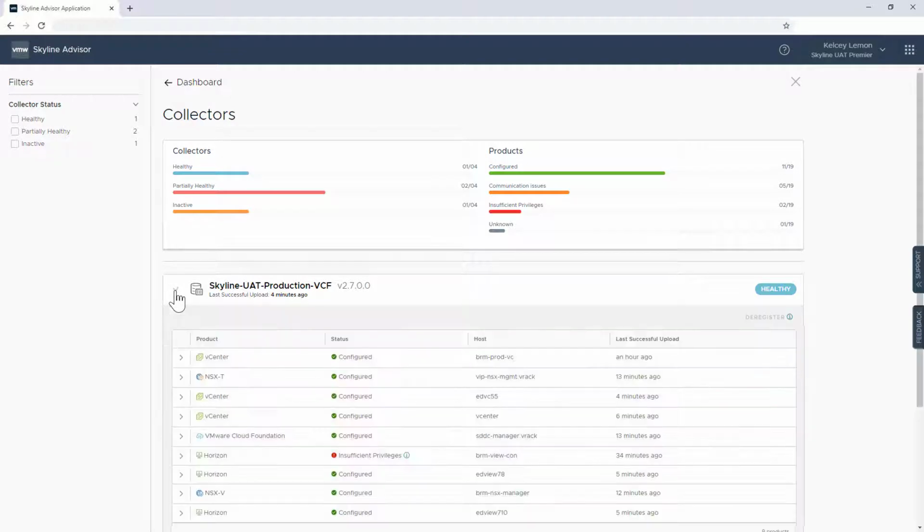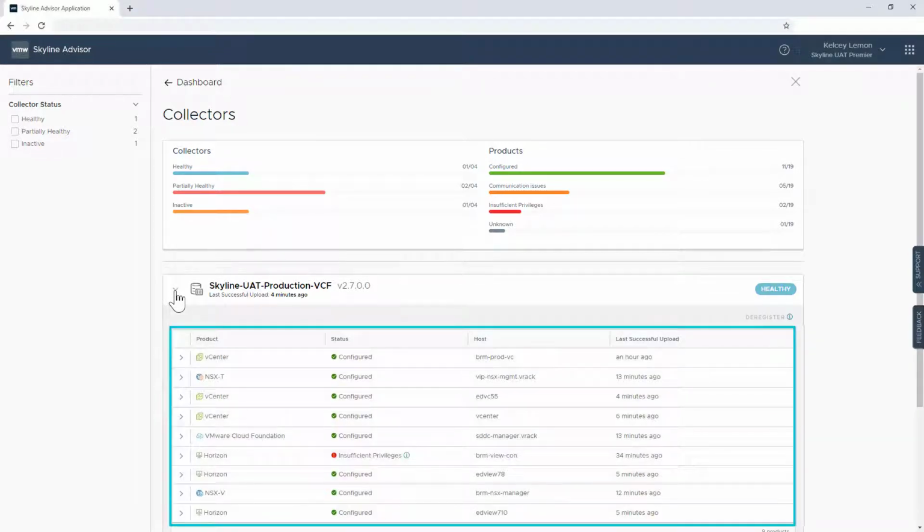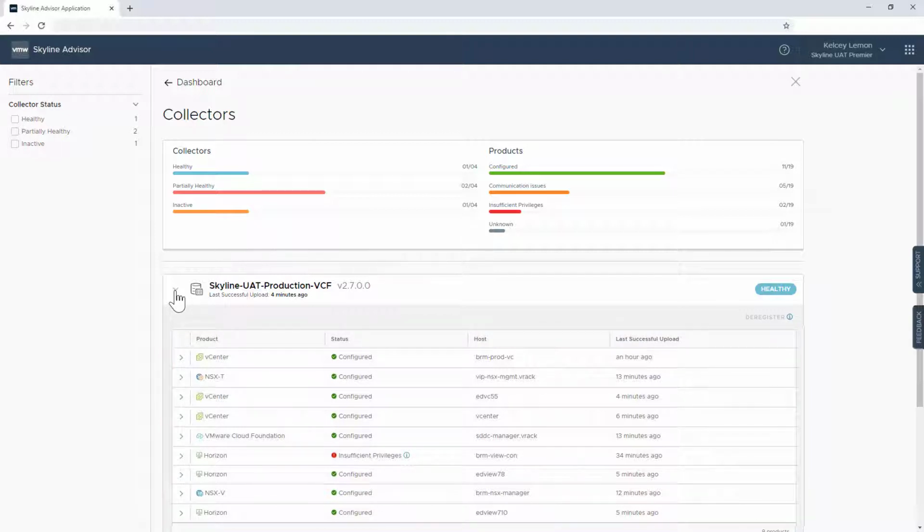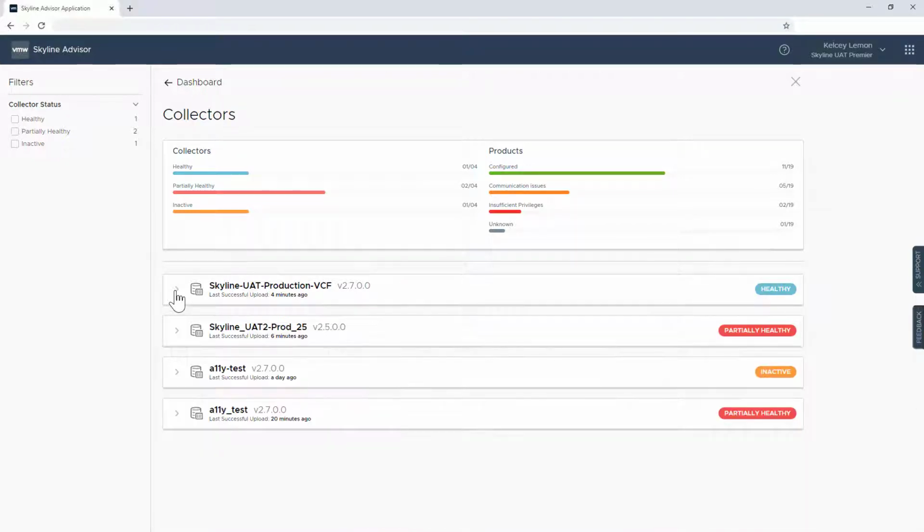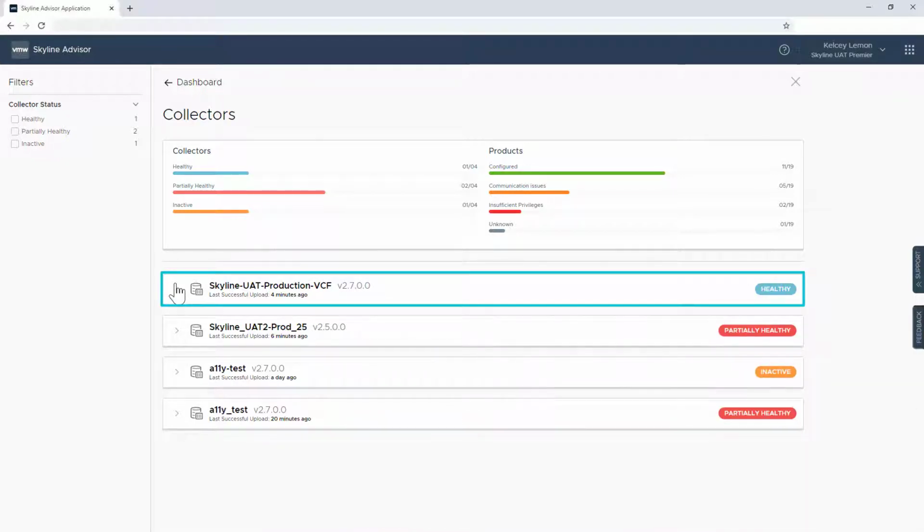And if I were to expand one of my collectors, you'd see the architecture of my environment. You'd see how my endpoints are allocated across them as well. And these collectors have been given user-friendly names to help me easily identify where my collectors are deployed or how I intend on using them.